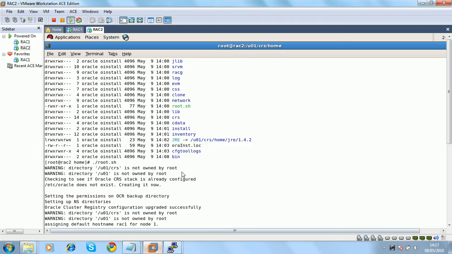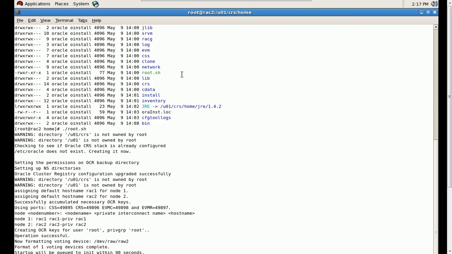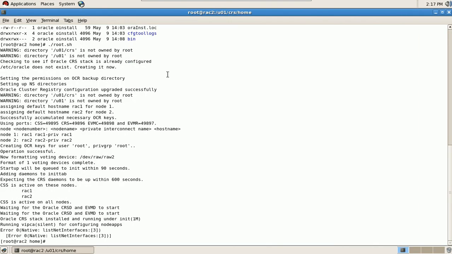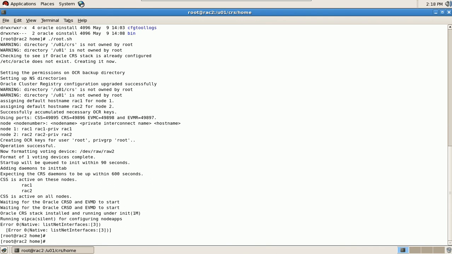If it is properly done, then go back to your rack 2 machine and here you can now invoke the VIPCA utility to configure your virtual IP. So this time I'll run VIPCA.